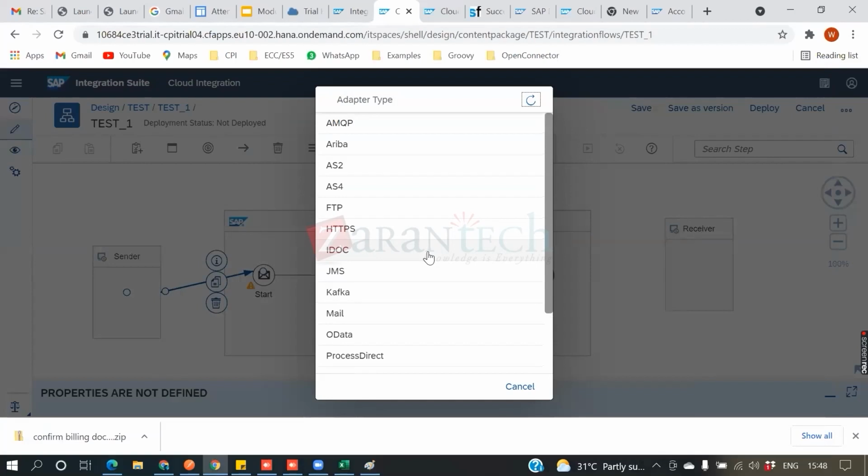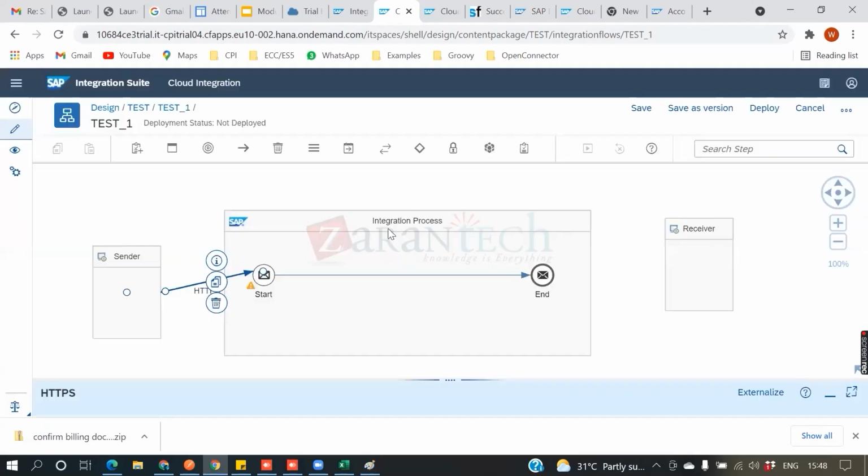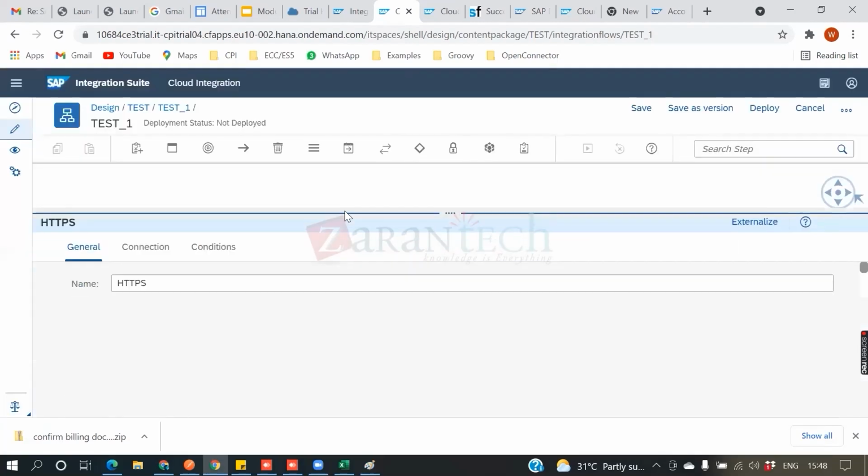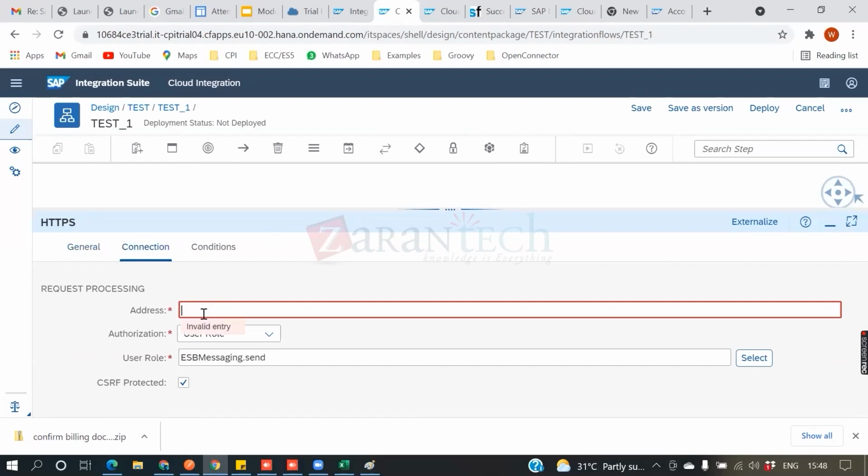Now let's assume I want to send some data from, sorry, from the Postman to SAP CPI. Then the Postman will be a web application. Now, whenever you connect with a web application, it's HTTP. Now you have to create the address here. This is the user-defined URL. You can give any URL name here. Now I'll give the test one.